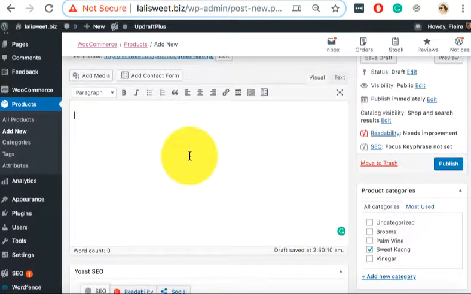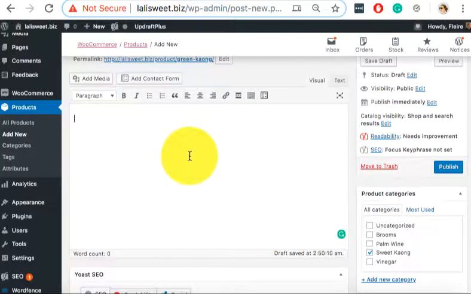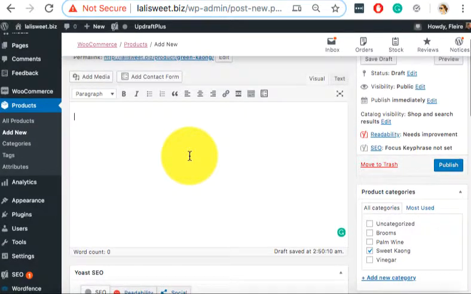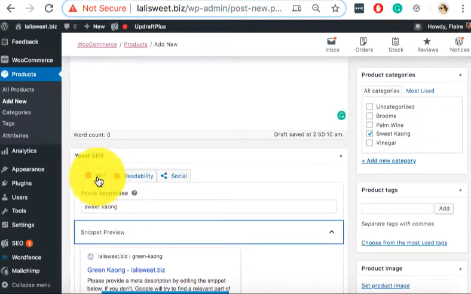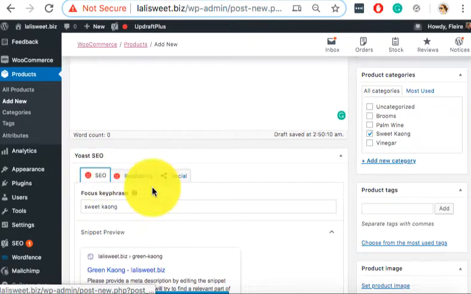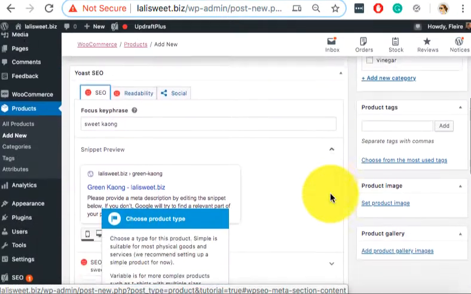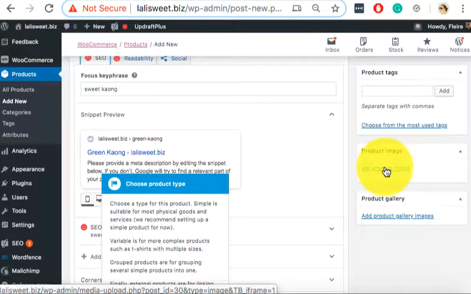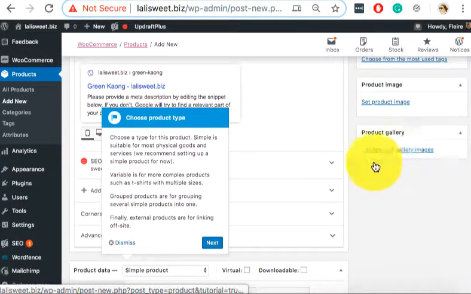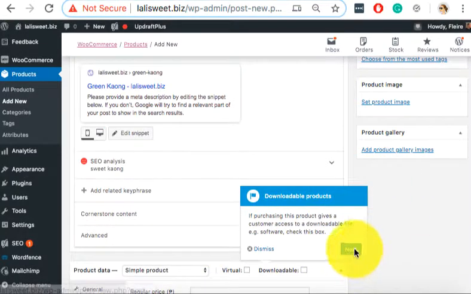And then you're gonna type your story here, your awareness, consideration, decision story, your write-up. Make sure you have a key phrase, like sweet kaong, and then strive to make both of these read through your write-up. So from here, there's also product image. You're gonna add the product image also. And then for your additional image of the product, you click here in product gallery.